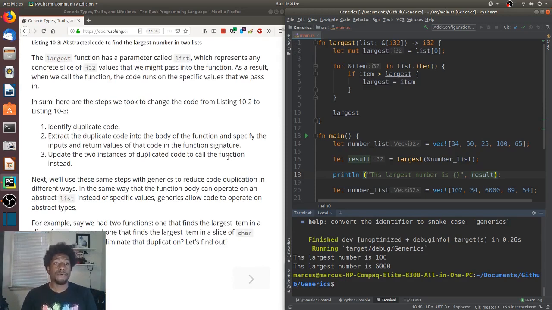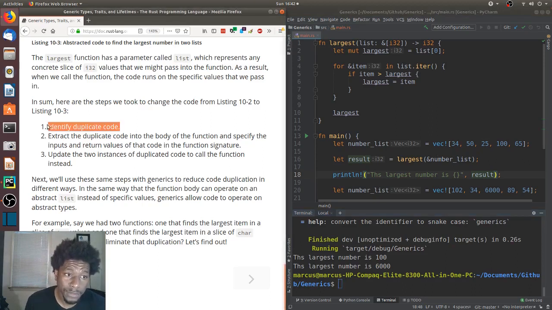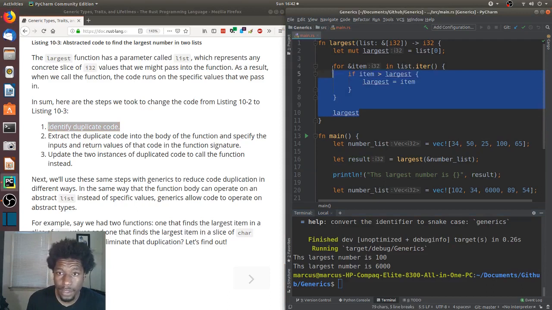The largest function has a parameter called list, which represents any concrete slice of i32 values that we might pass into a function. As a result, when we call the function, the code runs on the specific values that we pass in. In sum, here are the steps we took to change the code from listing 10-2 to 10-3. We identified duplication, which was the looping thing, this stuff. So that was identified. We extracted the duplicated code into the body of the function and specified the inputs and return values of that code in the function signature. So that part was the extracting.